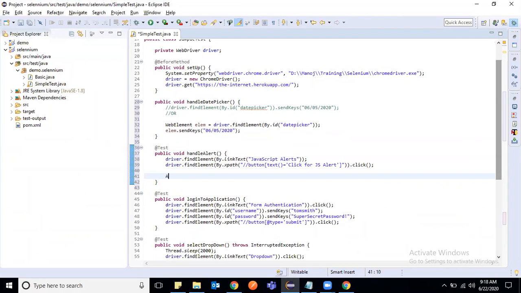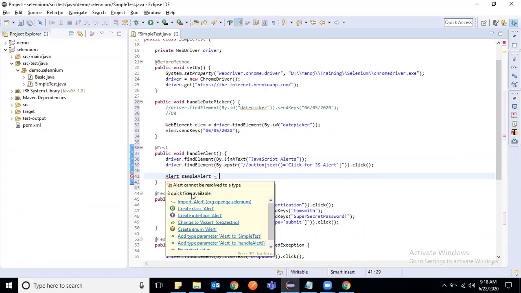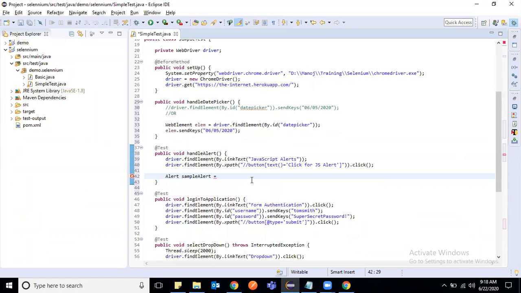As I said, we need to use this interface called Alert. Sample alert, I can say. This one we need to import. So if you mouse over, it is imported from Selenium, right? So let us import this.